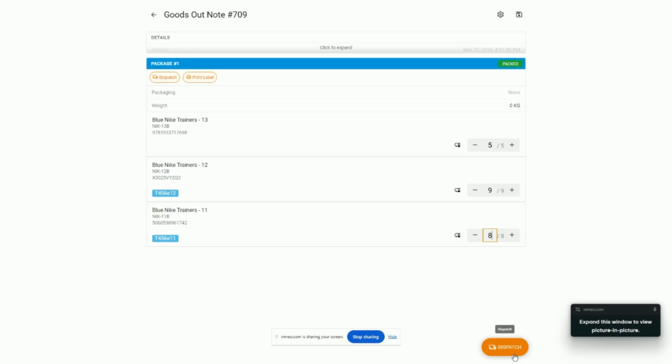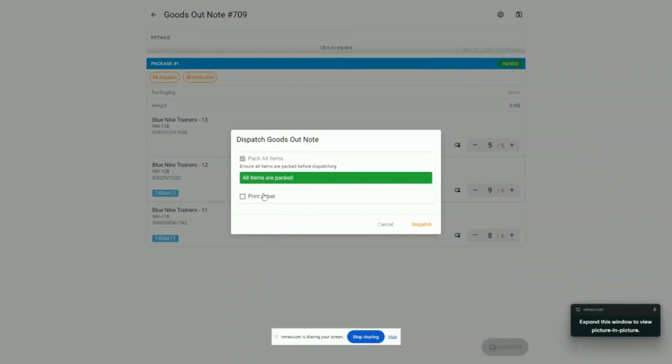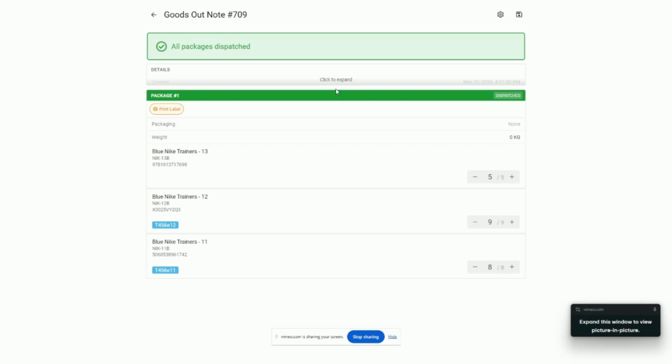I'm just going to dispatch those. Now I could print a label with the store name on it. I could print, if you've got the printed sheet, you can leave it on. But I'm going to dispatch that. And that is now dispatched. Okay.